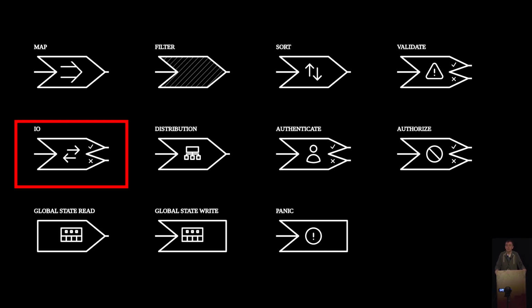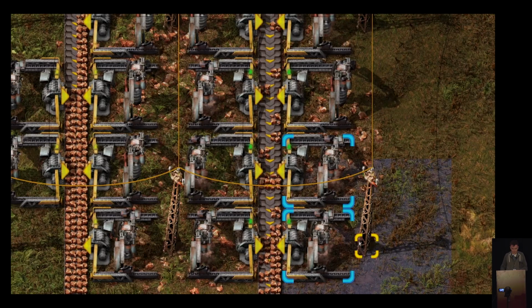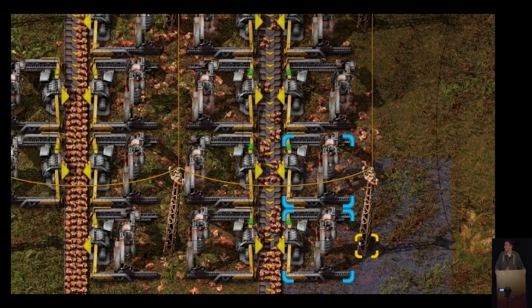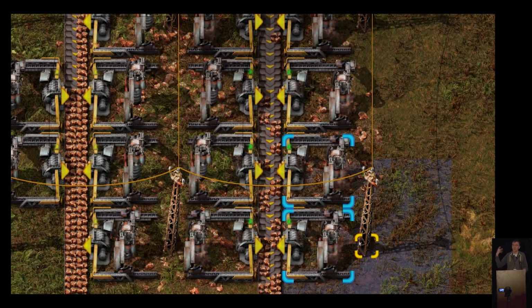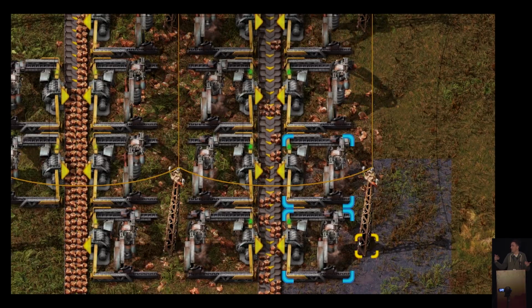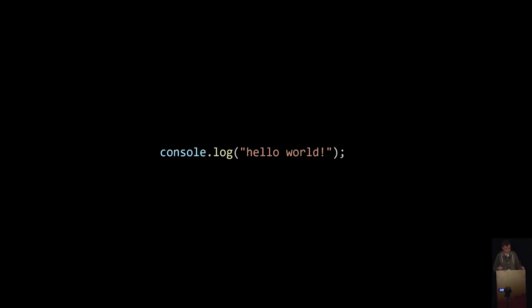Next one is I/O. So this would be file reads and writes, network calls, all that kind of good stuff. So in Factorio, we can see this in action with our mines, or just harvesting resources generally. So here I'm getting some copper ore. And in code, I didn't feel like doing anything complicated, so I'm just going to print to the console, hello world, classic.